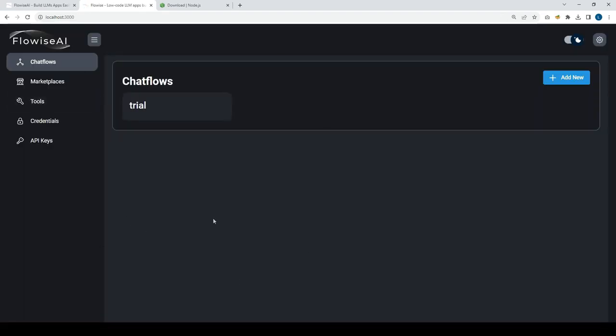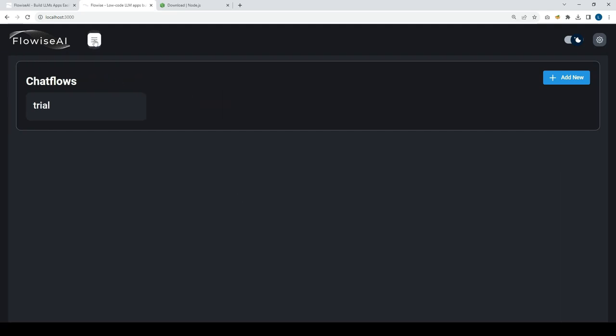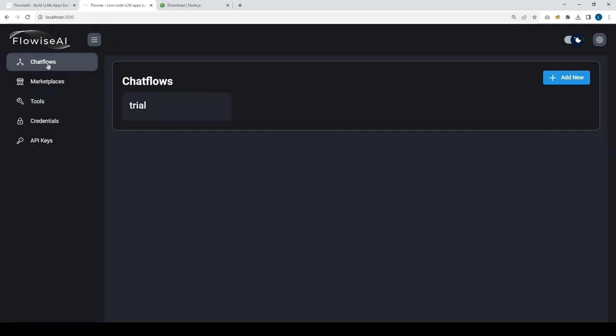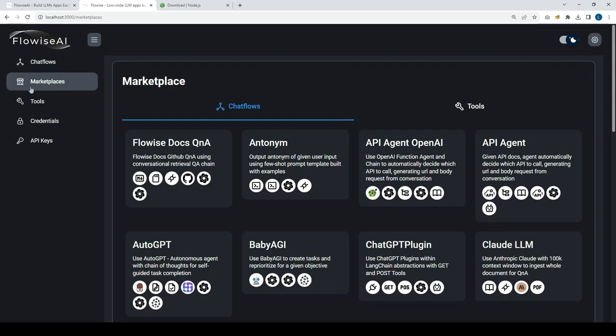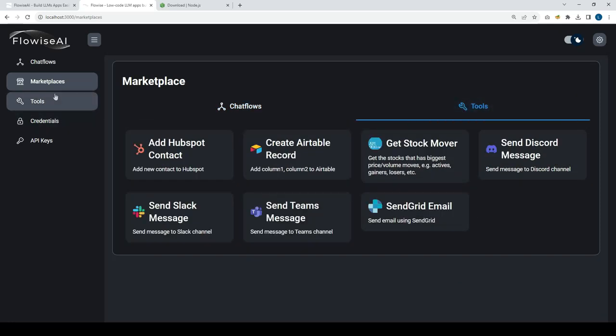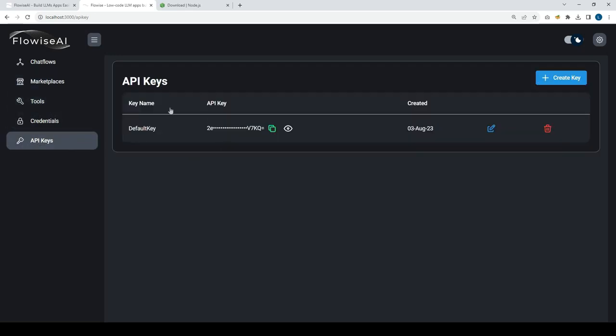Within the Flowise interface, you'll observe an options menu, various chat flows or projects, and a marketplace where you can access Flowise components. This marketplace offers chat flows, which are essentially pre-configured templates complete with components and language models or pre-designed processes. Additionally, there is a separate section dedicated to tools. You will also come across the API key section, which houses your credentials. Upon creating your inaugural chat flow, more options will become available in both the Tools and Credentials section.